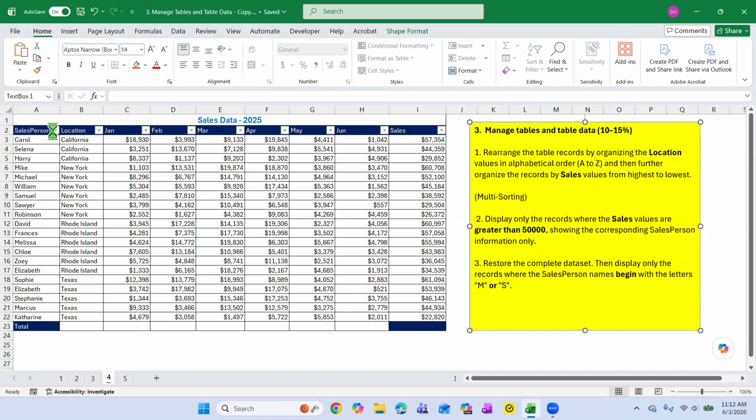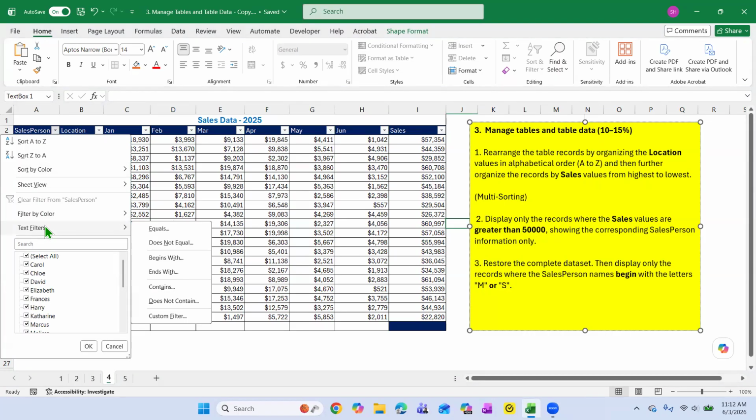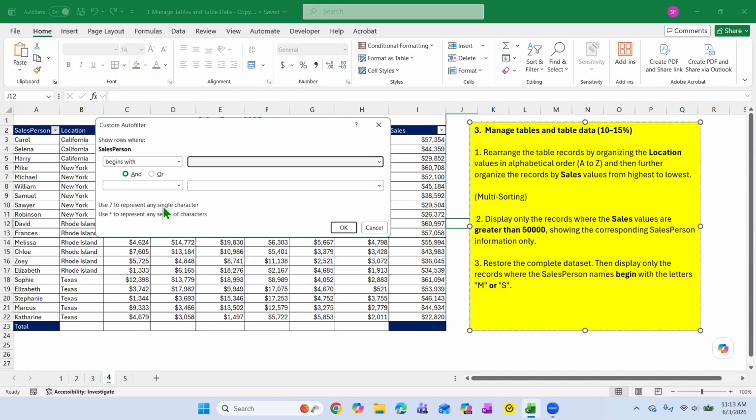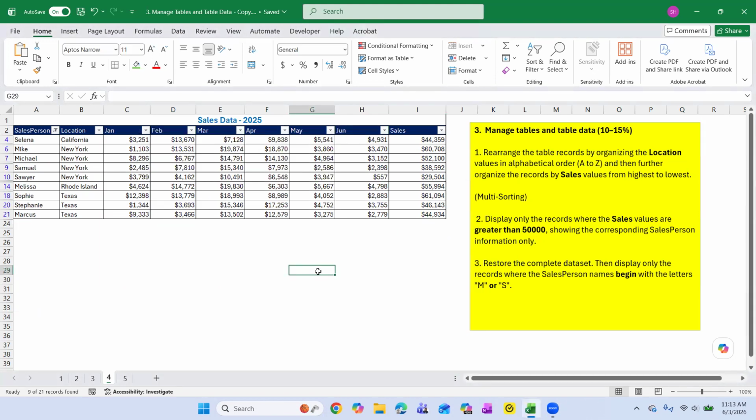So we go to salesperson, filter, and we know display only the records means filter. Begins with. Very good. M, or from the drop-down box, begins with S. Yes. And then OK. Okay, good job. So as we see here, begins with Yes and Yum. Yes, yes, yes, yum, yum, yum. Correct? So that's what we are seeing here.